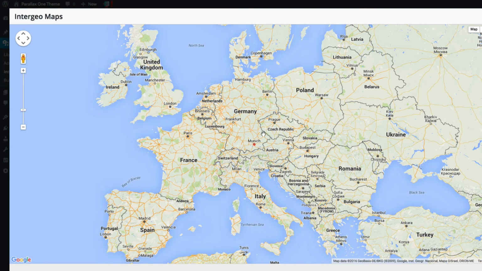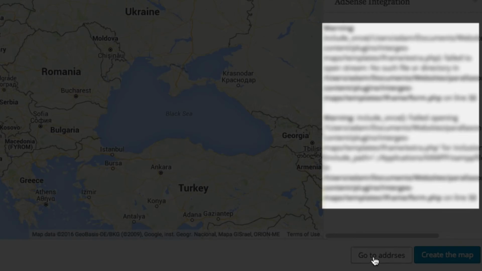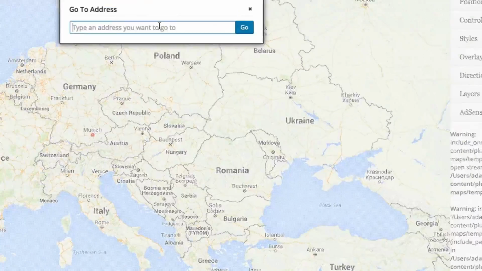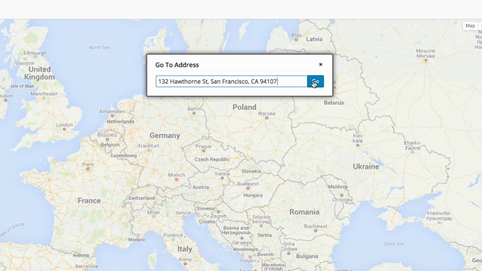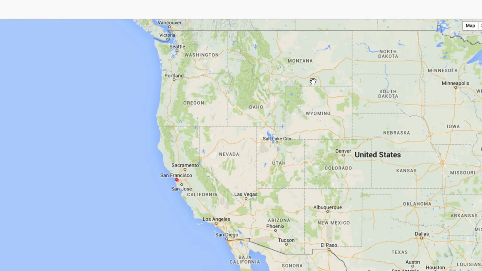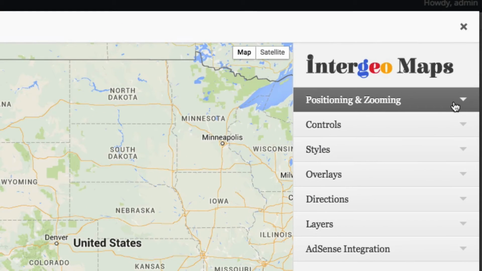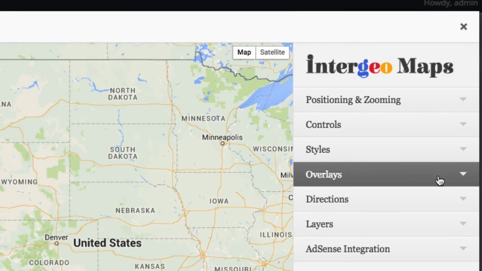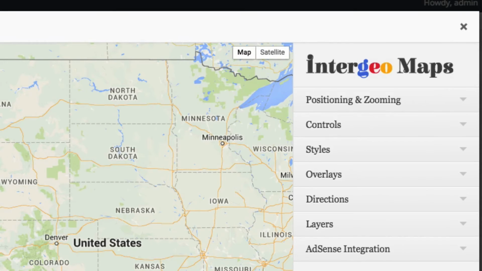Okay, it pulls up a default map for you. And what you need to do is go to the Go to Address button. And I'm going to put in the address of Automatic. And it finds that address on the map. And you have some settings up here for positioning, zooming, controls, styles, overlays. I'll let you play with those. There's a lot of options there. So you just go ahead and click Create the Map.